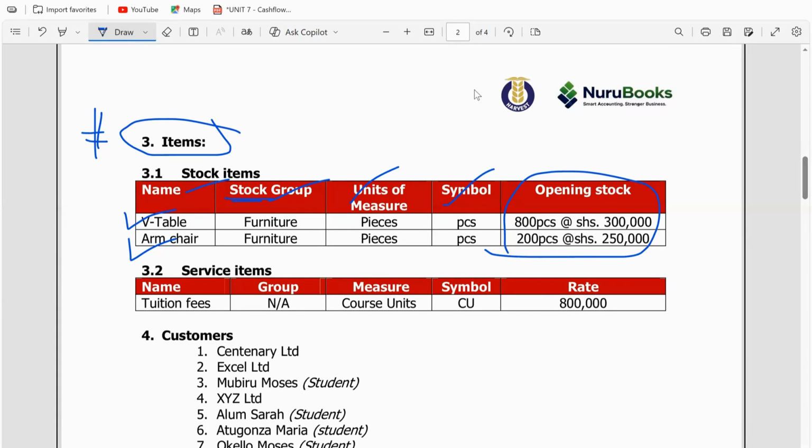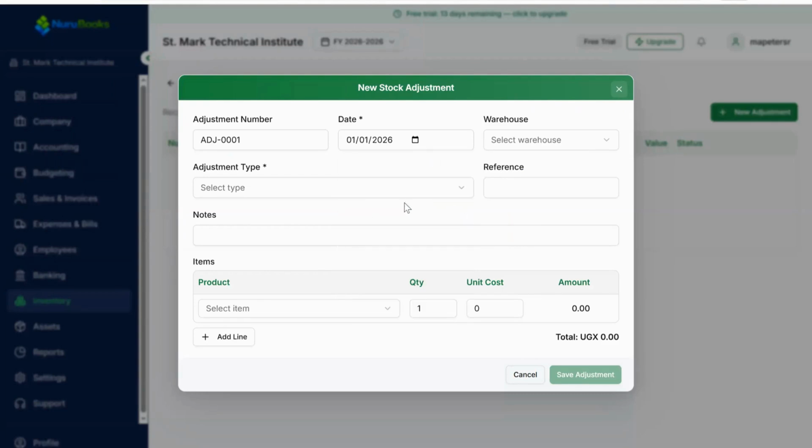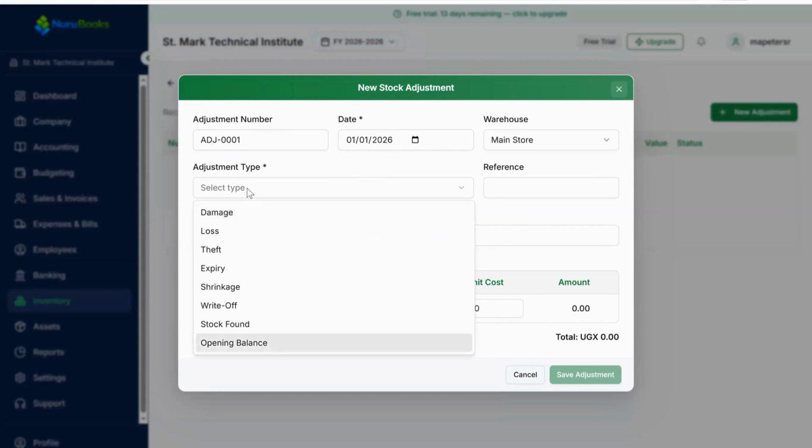So the adjustment is going to be made on the 1st. I'll assume that we are starting a new financial year, and by the 1st of January, so there's a calendar here, I'm going to use 1st of January 2026. I had in the warehouse, which is our store, the main store, we had opening balance. Of course, the adjustment, as I mentioned, can be for damages, losses, theft, expiry, shrinkage, obsolescence, write-off, stock found, and then opening balance. So I'm going to select opening balance.